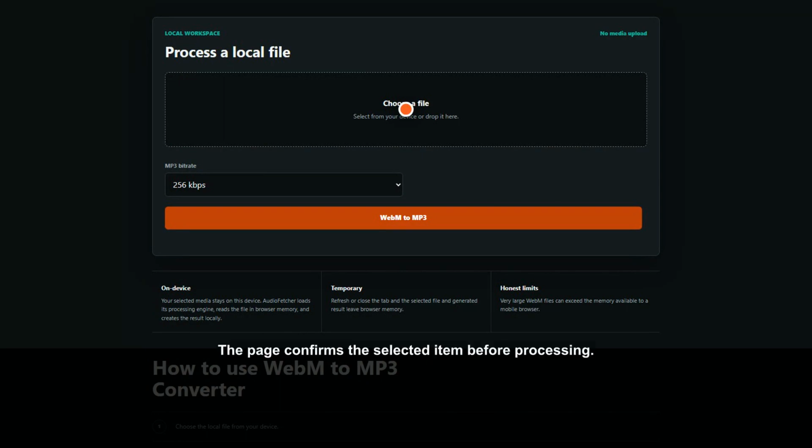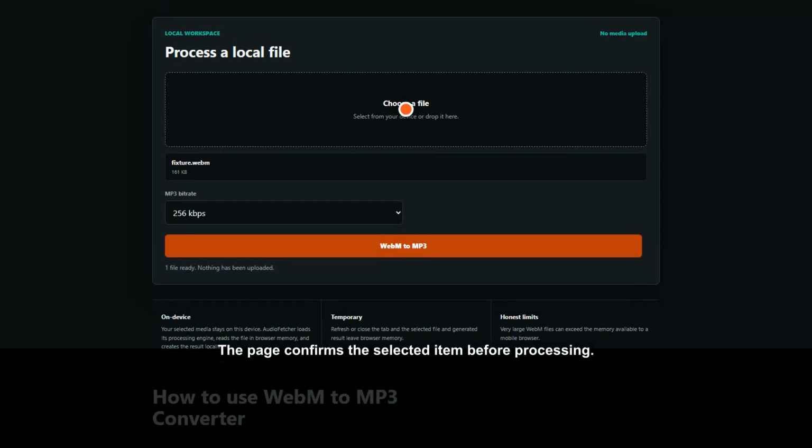Choose a WebM. The page confirms the selected item before processing. For tools that accept several inputs, the order shown here is the order used in the result. Use 192 or 256 kbps for music and less for speech. Use settings that match the destination rather than selecting the largest number automatically.